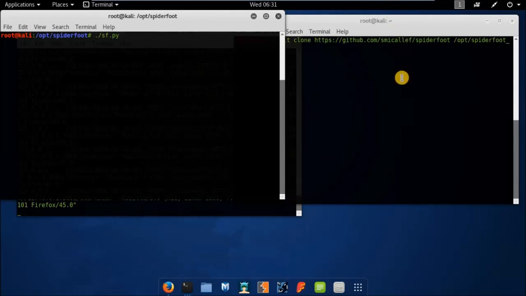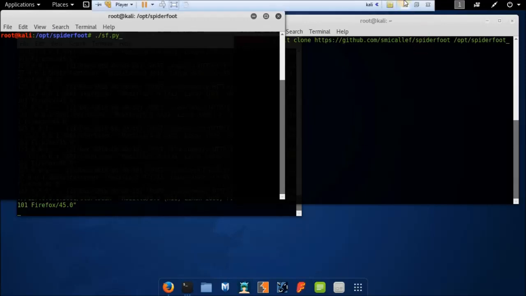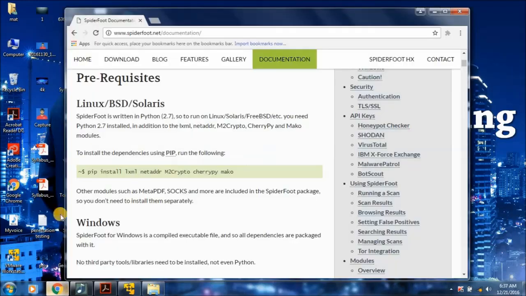Okay, after this, whenever you have cloned it on your computer system and you are going to start it, you will find that it asks for dependencies and provides error messages. For the error messages, you need to go through the spiderfoot.net website and find the prerequisites. In my case, I entered this command at the shell prompt, and it solved all the errors. After that, I just ran the tool.